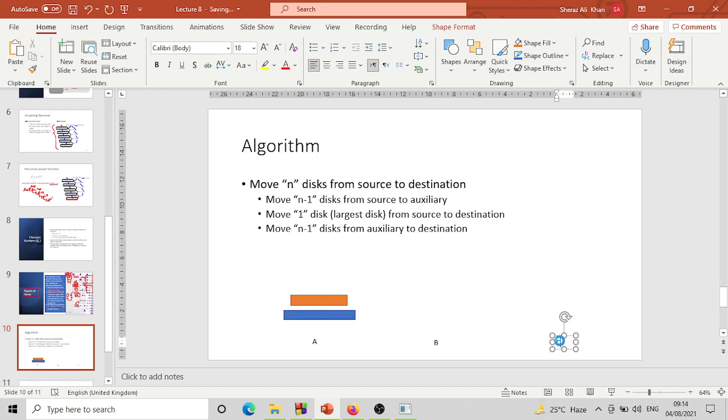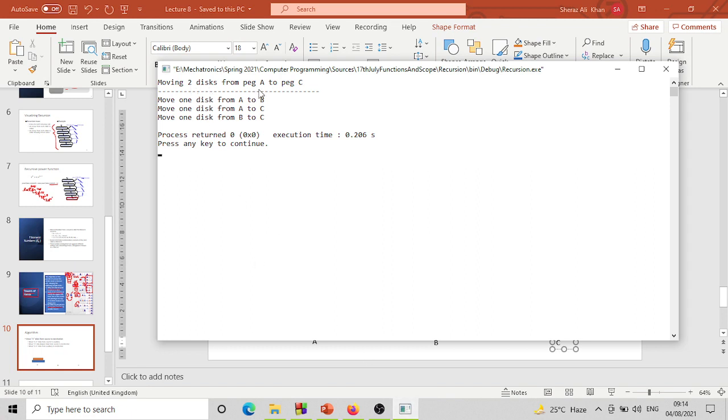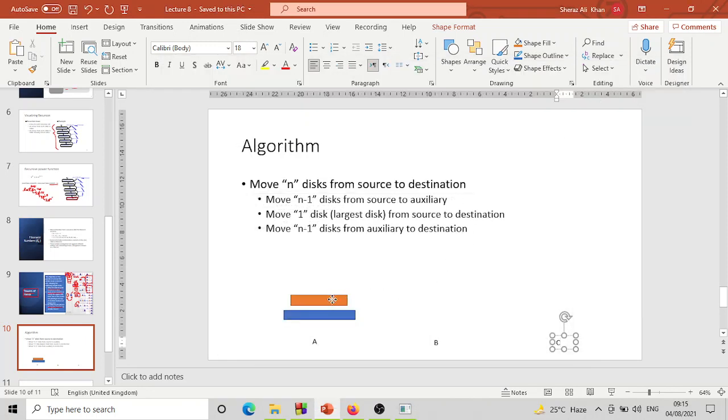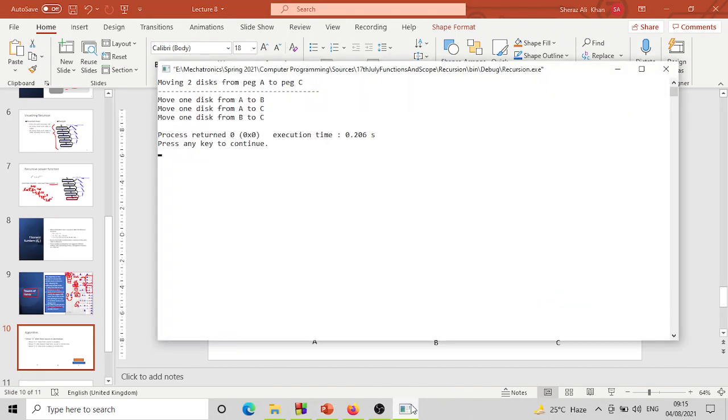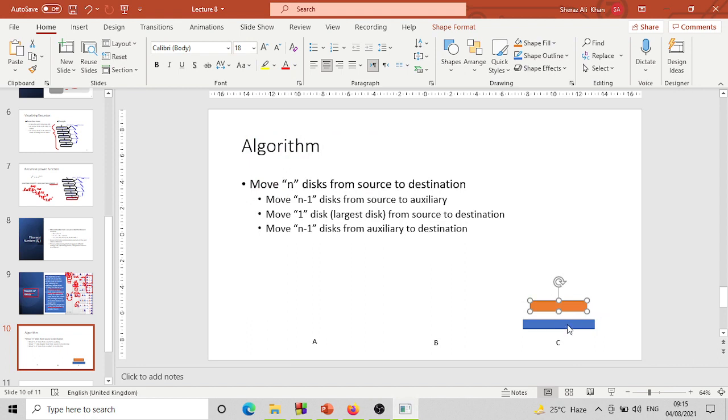So what did we ask our program? We have to move these 2 disks from A to C. So moving 2 disks from A to C. What are the steps? Move one disk from A to B, one from A to C, then B to C. So one from A to B, one from A to C, then one from B to C. If you follow these steps they will move without breaking those rules. And we have done it, without breaking the rules.